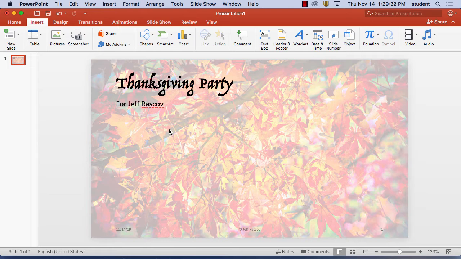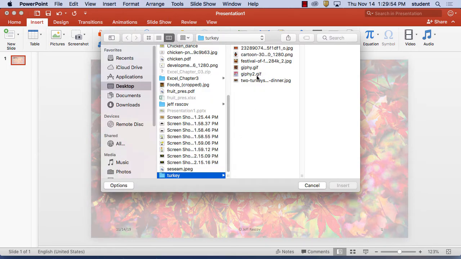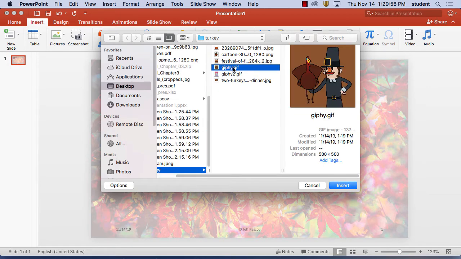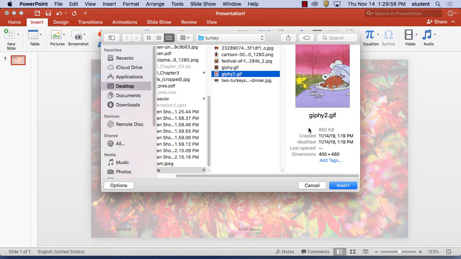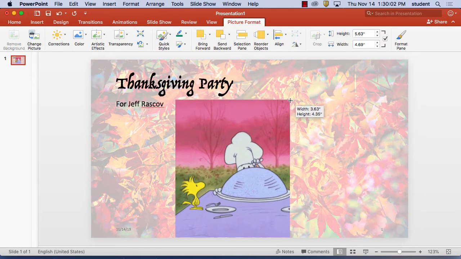Now to put an animated GIF into your presentation, you just insert it like any other image. It's not a video. You insert an animated GIF like an image. To put that in, I'm going to go under Insert. I'm going to say Picture, and I'm going to say Picture from File. Then I'm going to choose one of my animated GIFs. How about this one? You can change the size of it.